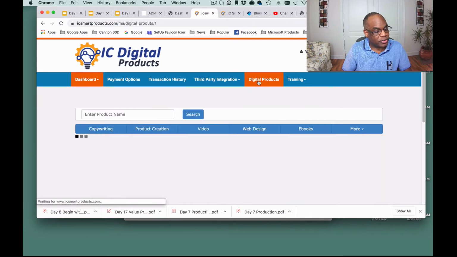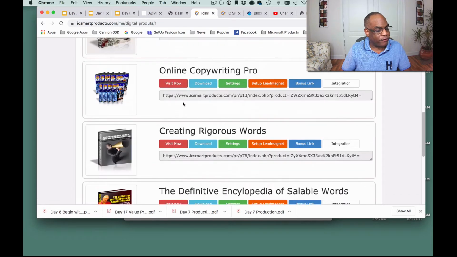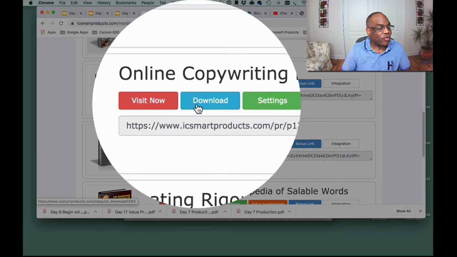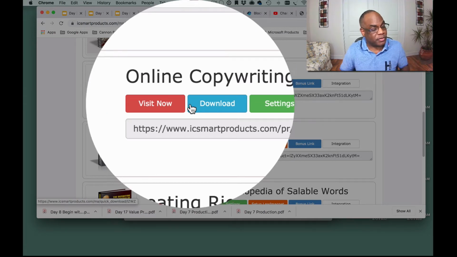So we go back to digital products. And I want you to note, which one did we pick? We picked Online Copywriting Pro, for example. Well, if you want to use the product, you would click download. You download it and you get it. So if it's videos, if it's an ebook, if it's software, you can download it directly and utilize it yourself, and even create videos around it based on your experience with it, right? Create your own testimonies to sell them.